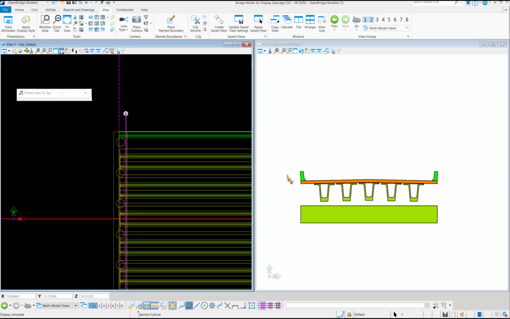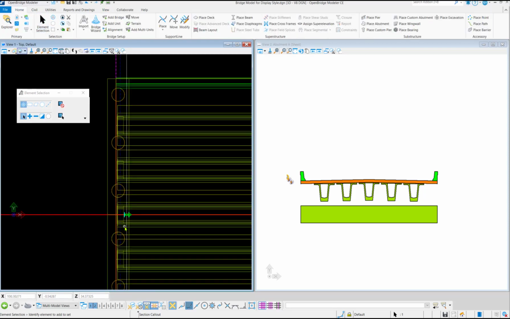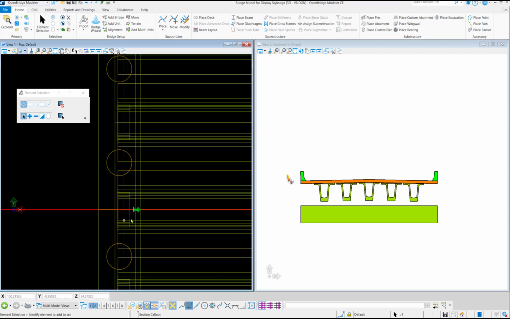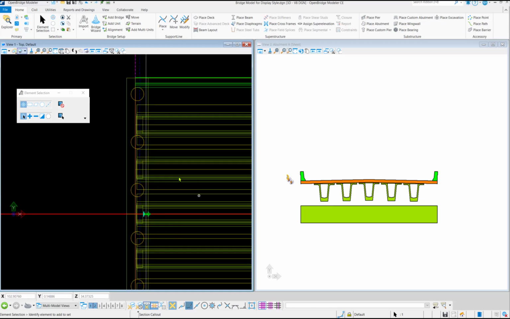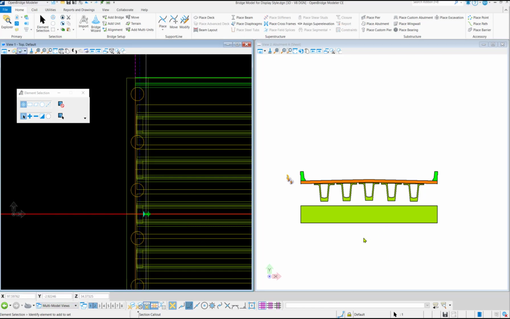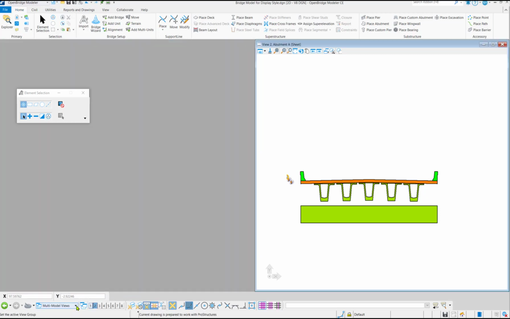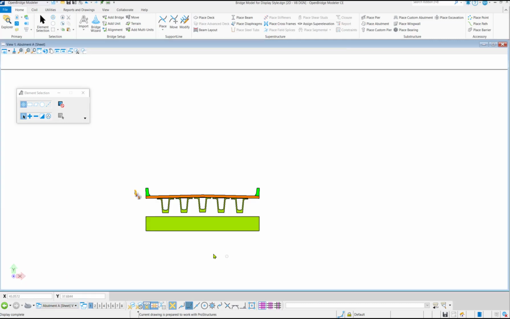Our section is here, through the abutment, through this deck here, and we are looking in this direction. Okay, now we can see this is the view, so I'll go into that view. Let's make it abutment sheet A.